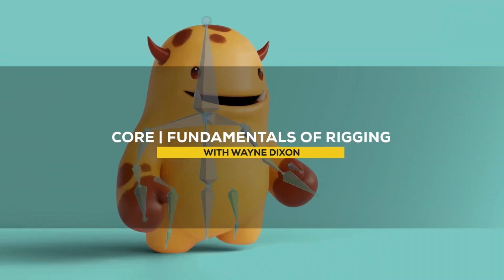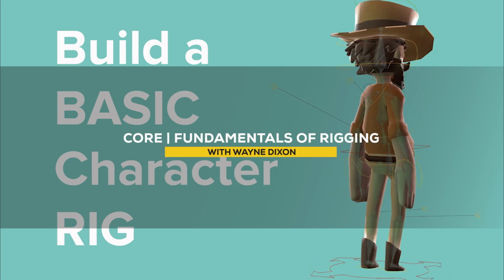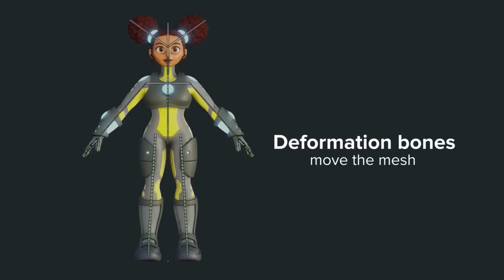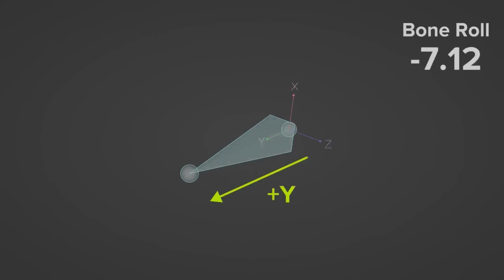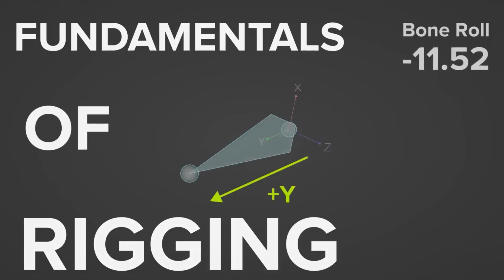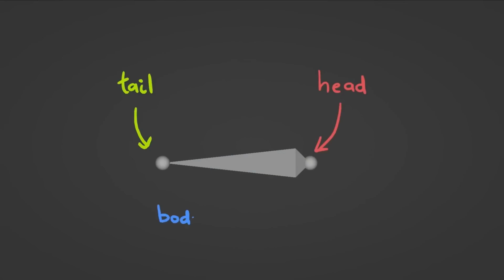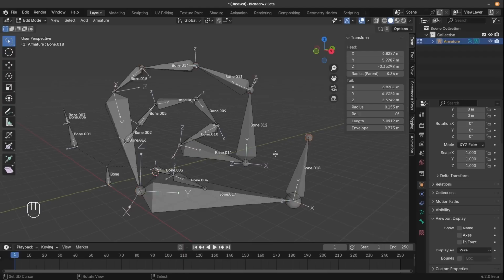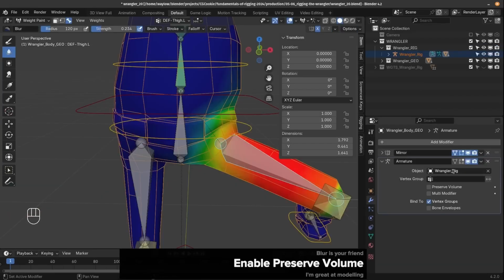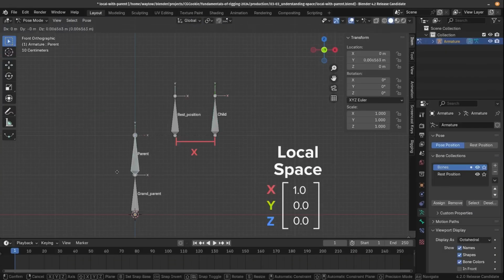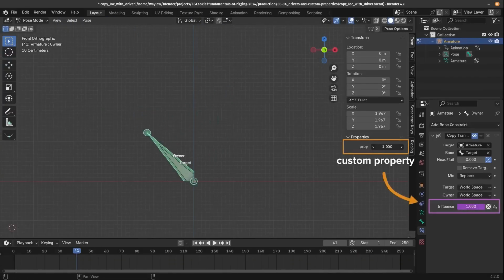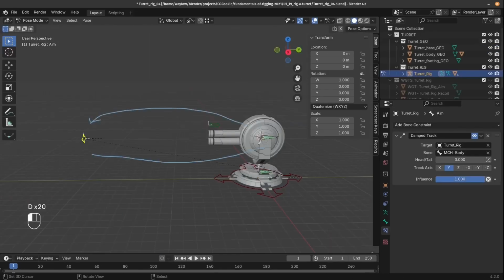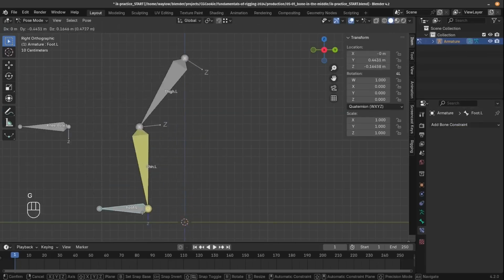And now that you've got a good understanding of the fundamentals of animation, you can take things a step further. I mean, I'm talking about rigging, the foundation that makes character movement possible. So, in Core Fundamentals of Rigging with Wayne Dixon, you will learn essential rigging skills, making the process simple and approachable. In this course, rigging is broken down into 2 steps that can make it easier for you, even for complete beginners.